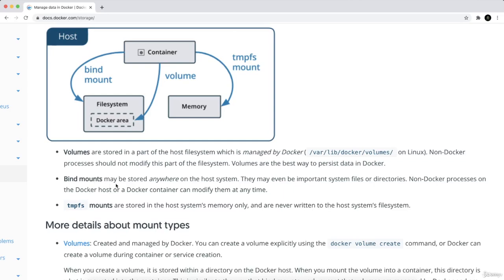Bind mounts may be stored anywhere on the host system, which is your computer or the server. They may even be important system files or directories. Non-Docker processes on the Docker host or Docker container can modify them at any time. So this is the bind mount: you can see the container, the bind mount, and you can put it on the file system of your host, on your computer or on your server.